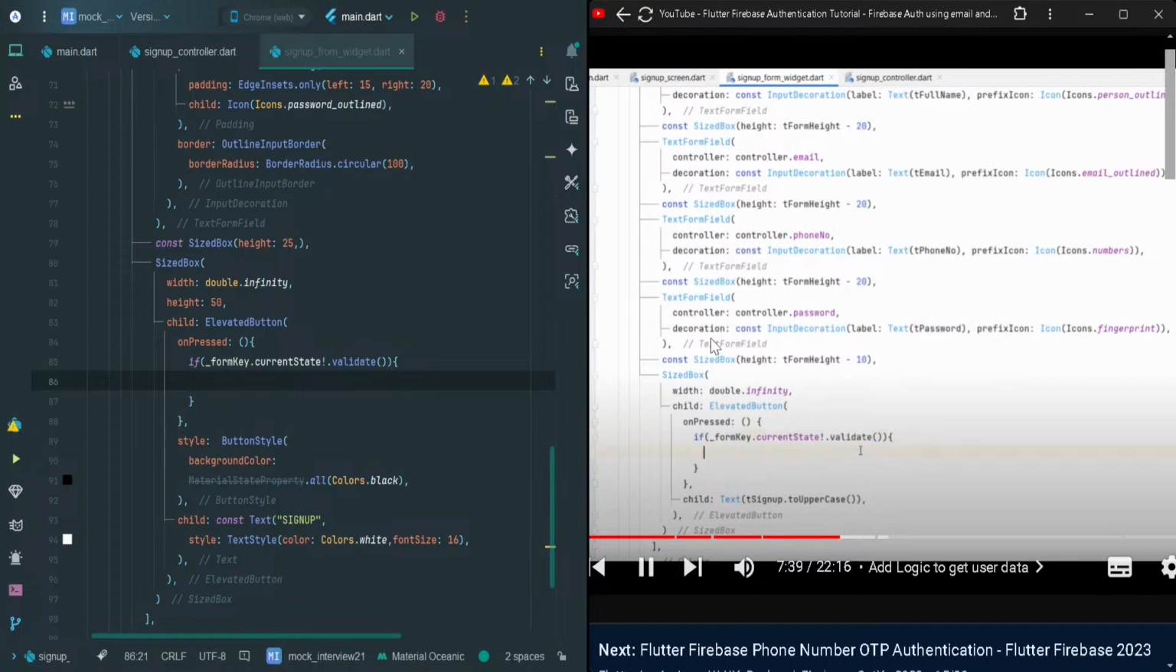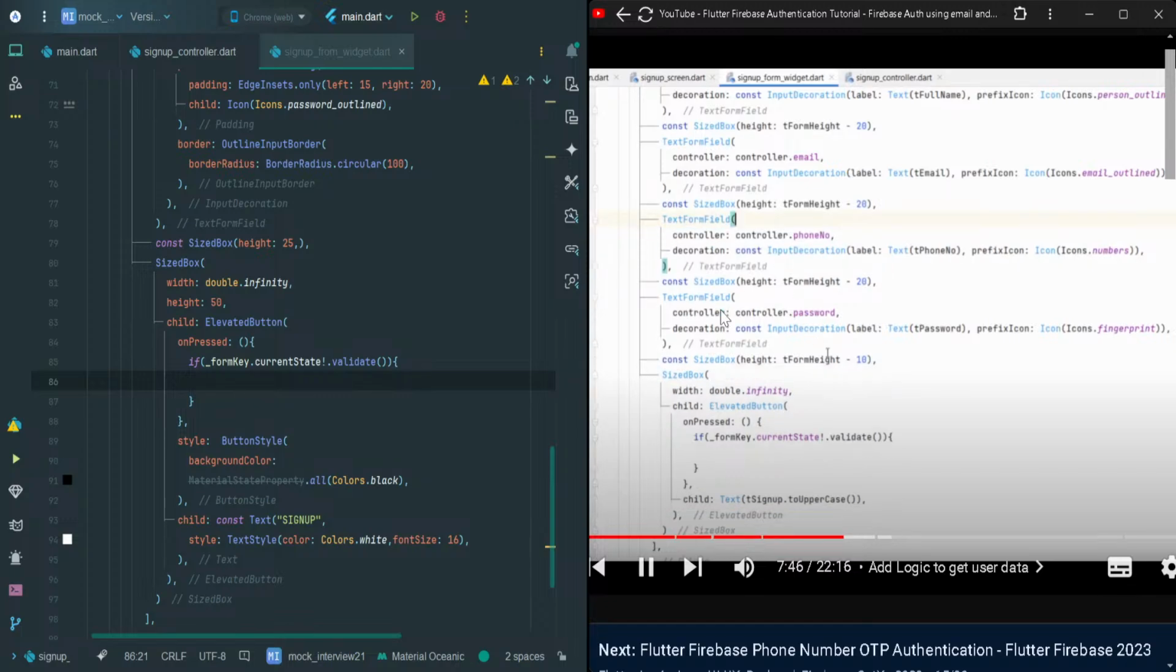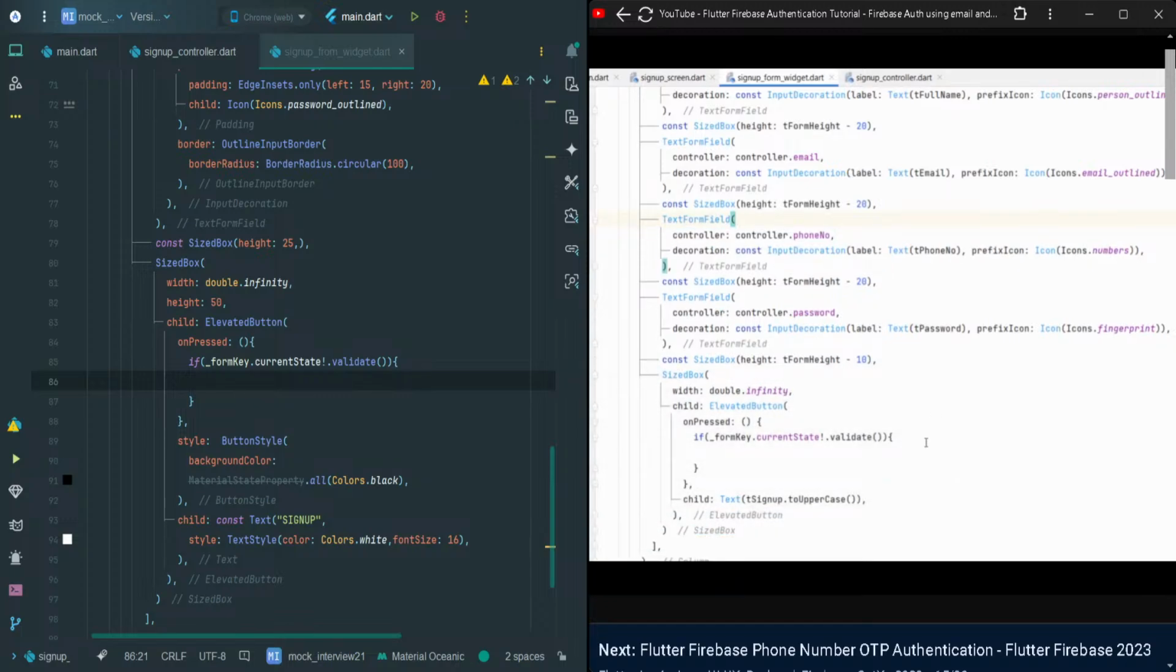is going to validate whatever the validation, we basically can add all the validators over here, but currently we don't have any validations. We will learn the validations in upcoming tutorials, but for today's tutorial there is no validation.